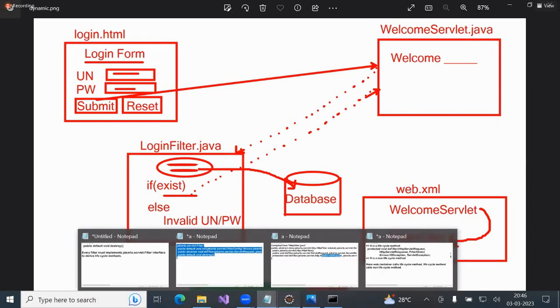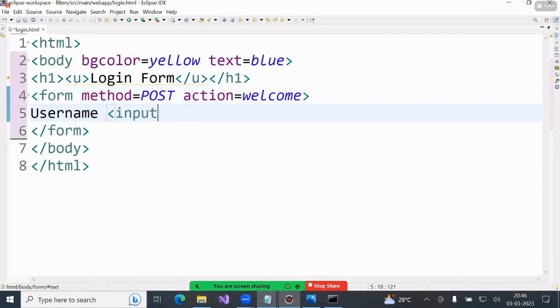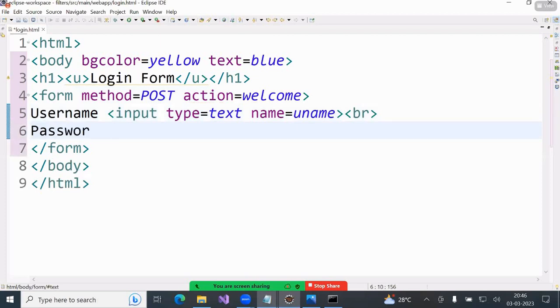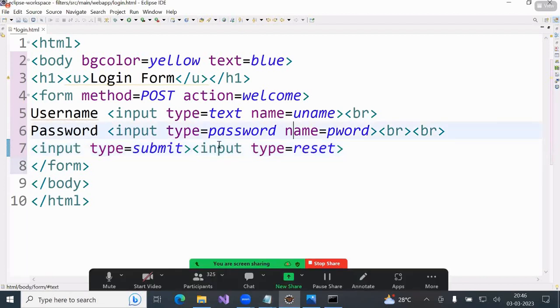Something like welcome. Next, username. Input type equal to text, name equal to uname. These you already studied. Password. Submit button, reset button. Okay, this is the HTML page. Write this page, this program.